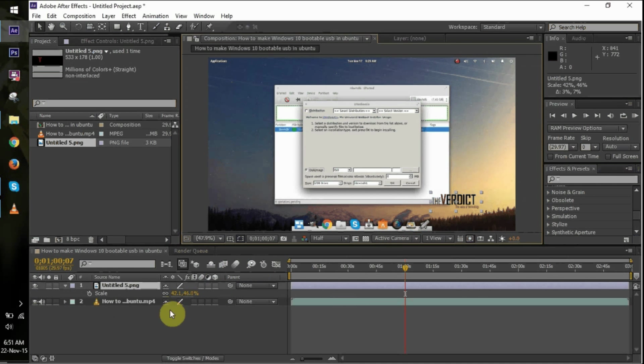Let's not worry about that. Okay, now I want this to position a little different. I want this to be there. We click P. Once we click P, we get the position here. We can use these to move it on the side like that.